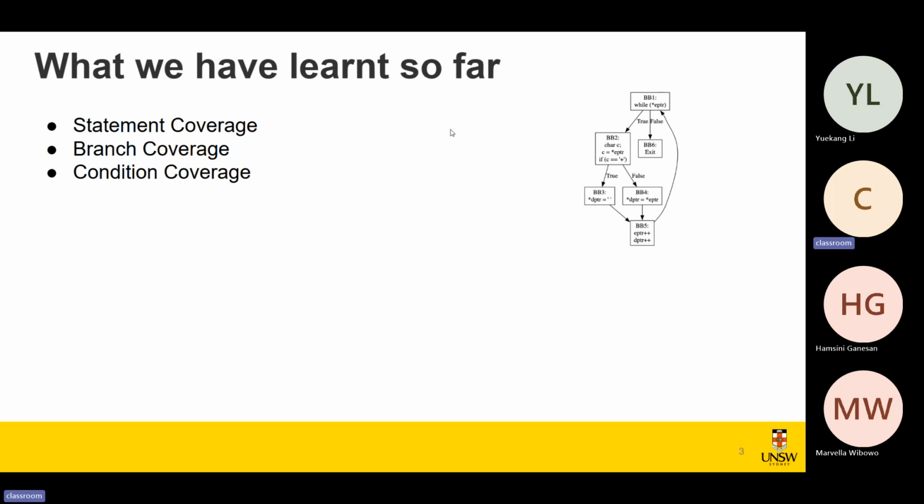The first one is statement coverage, which is basically the basic blocks and all the statements inside the control flow graph. We also learned branch coverage, which is related to covering all the edges inside this graph. And we also learned condition coverage. Conditions are related to branches, right? However, the difference is that if there are conditions used for some expressions or statements, we also consider those conditions, not only for the branches.